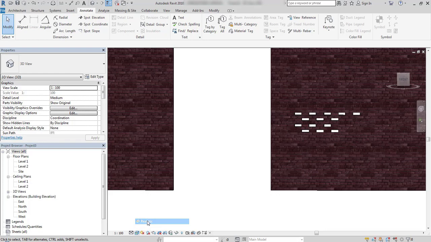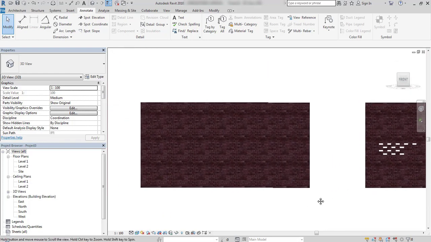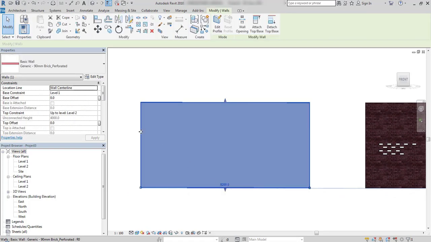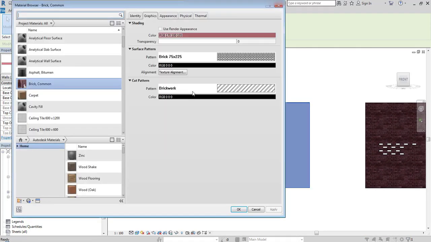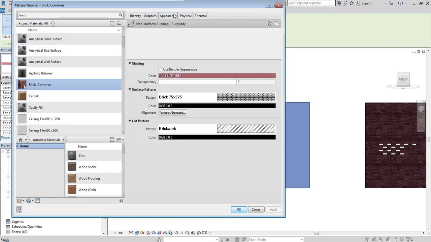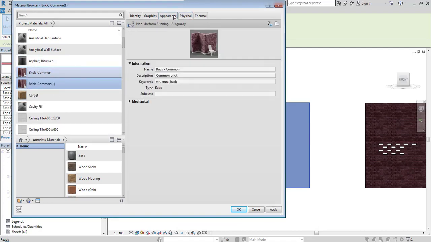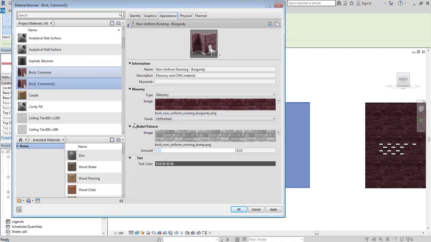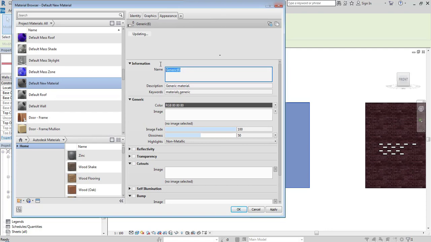But the second method is connected with editing the texture of the material itself. When I go to appearance, first I will duplicate the material, but when I'm duplicating a brick common material, there is no cutout option available. So I will create a new generic material, give it a new name, and make it from scratch.